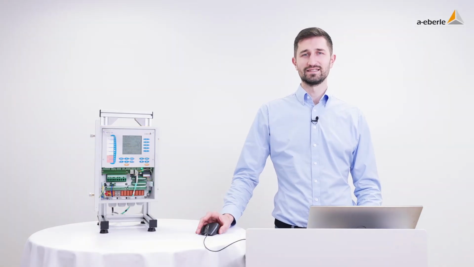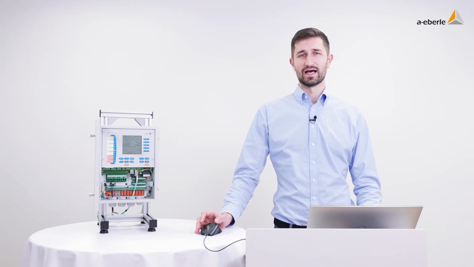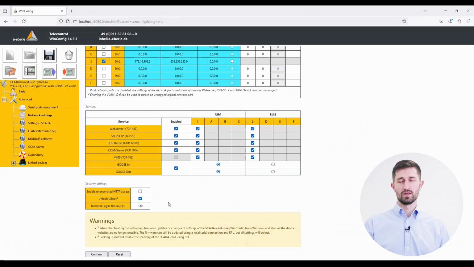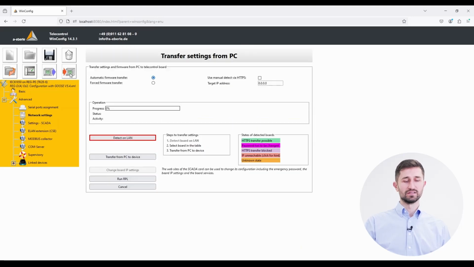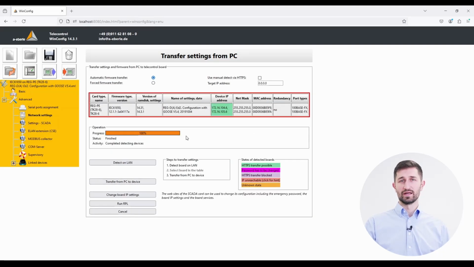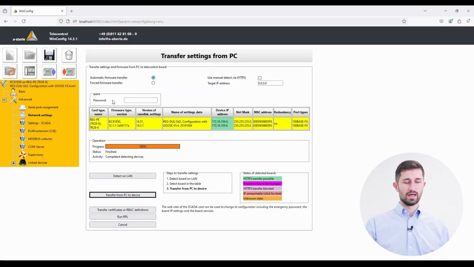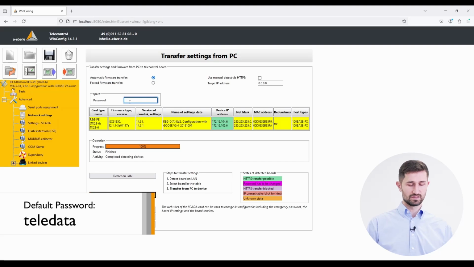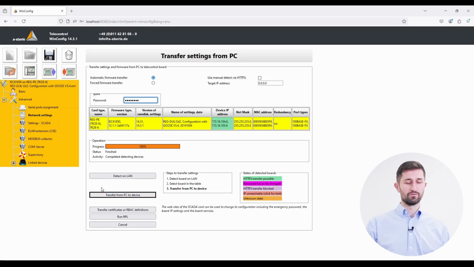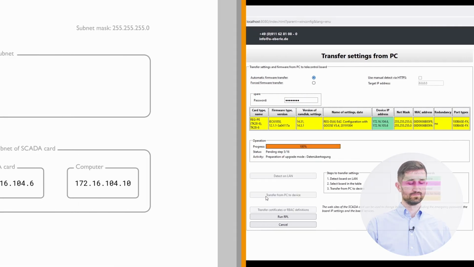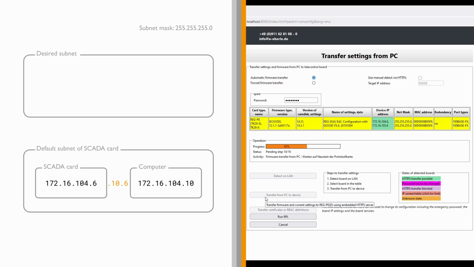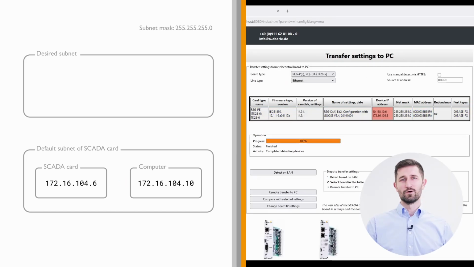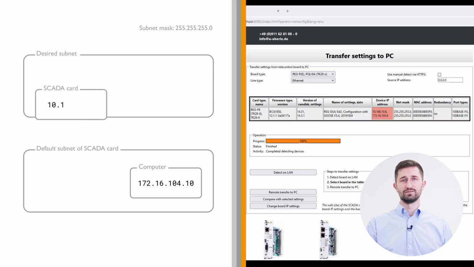And now the new IP address is part of the setting file here in the Winconfig software. I only need to send the setting file to the SCADA card so that the SCADA card can copy the new IP address. Therefore, I press Transfer Settings from PC and Detect on LAN. After I found the SCADA card in the network, I can select the SCADA card and type in the default password, teledata. And then I simply press Transfer from PC to device. The card has copied the setting file with the new IP addresses.